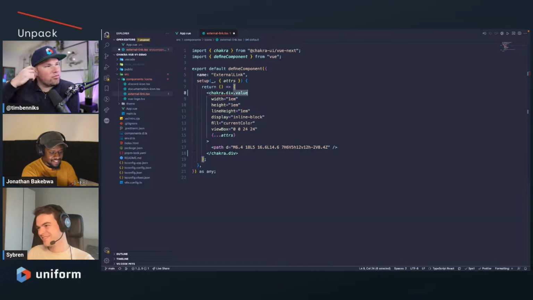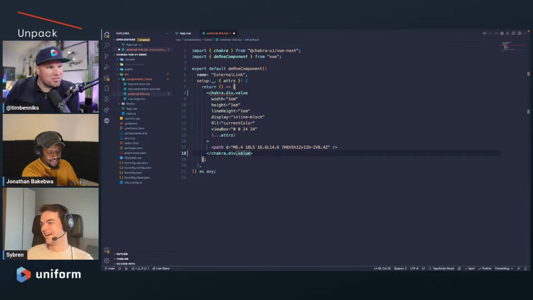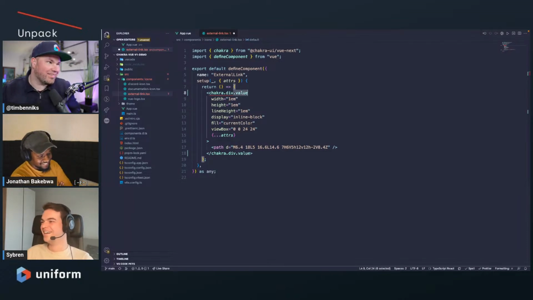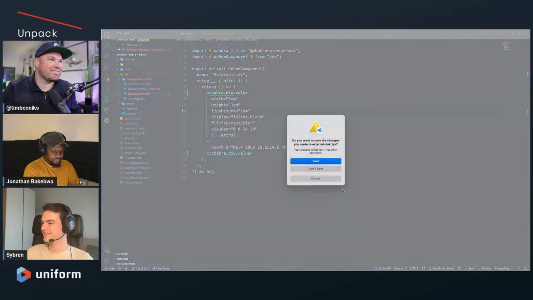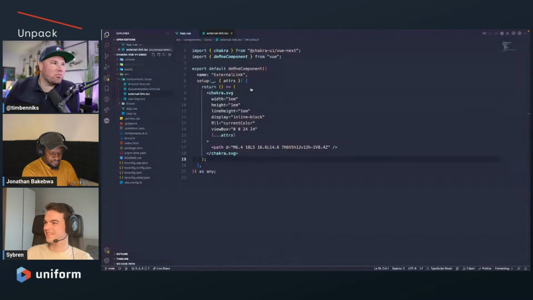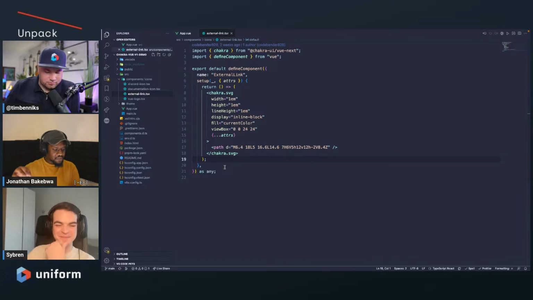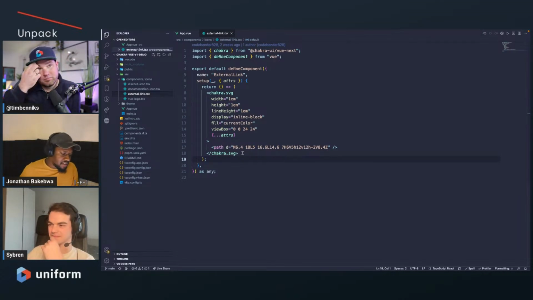Oh, it wants to do dot value because of proxies somehow. I don't know why. Okay, now my follower is messing with me. Oh, this is Volar. Yeah, Volar is messing with me. Taking close to file without saving. Yeah, I've been there before.